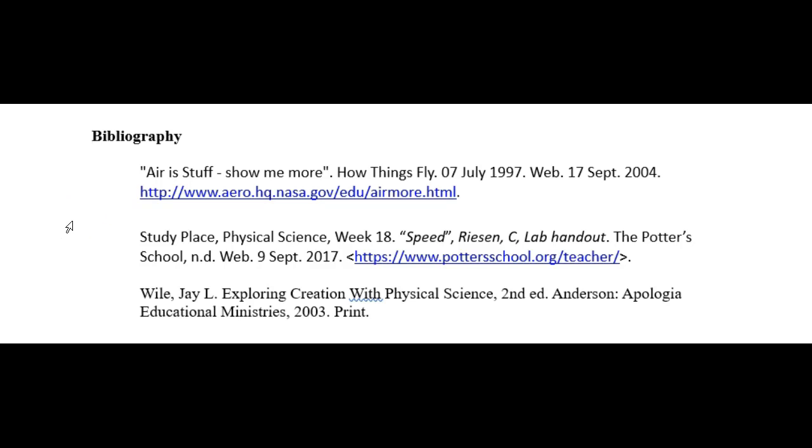Your bibliography would actually look like this when you're done. If I took those same 3 citations, you'd notice alphabetically, Aris stuff goes first, then Study Place, then Dr. Weil would be last alphabetically. Remember, you're going to have to change the dates and everything based on what you actually use.